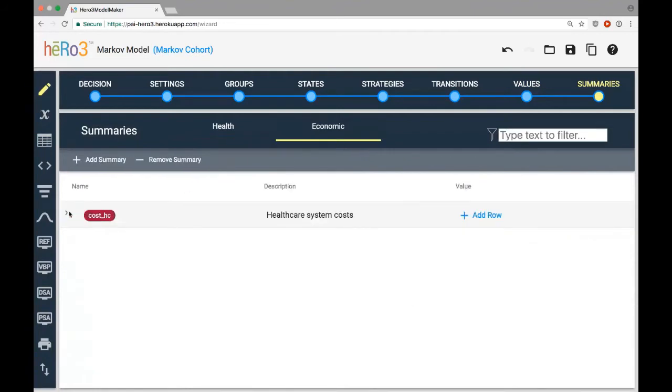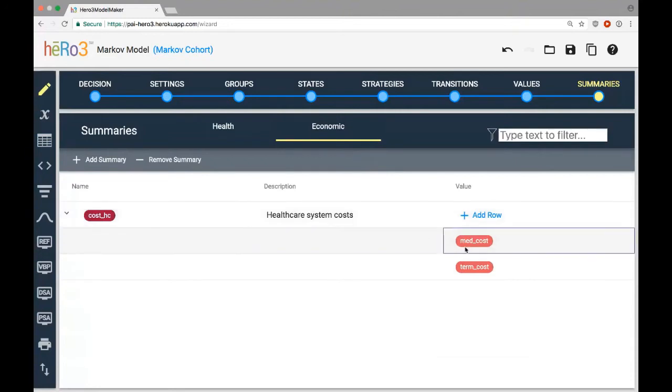Economic summaries work the same way. We defined healthcare system costs. We, of course, don't need a willingness to pay for economic summaries, and that's defined as the sum of medication costs and terminal care costs. So that is a simple Markov model in heRo3.